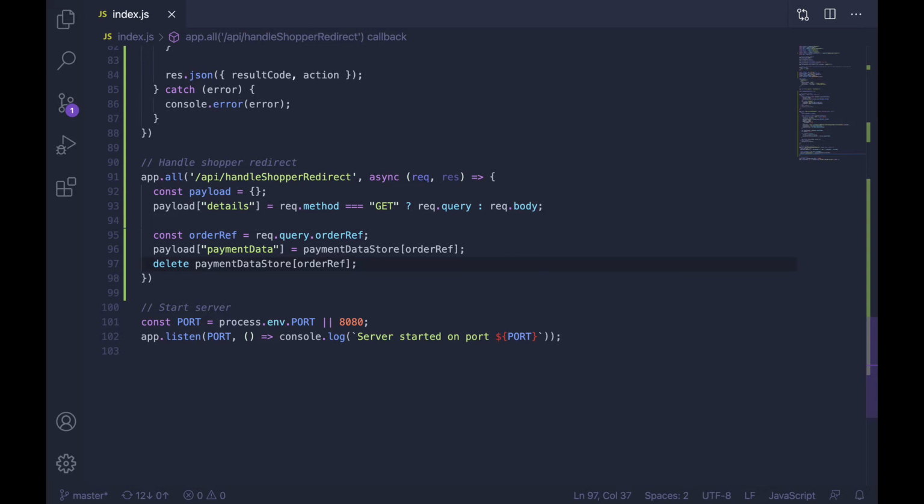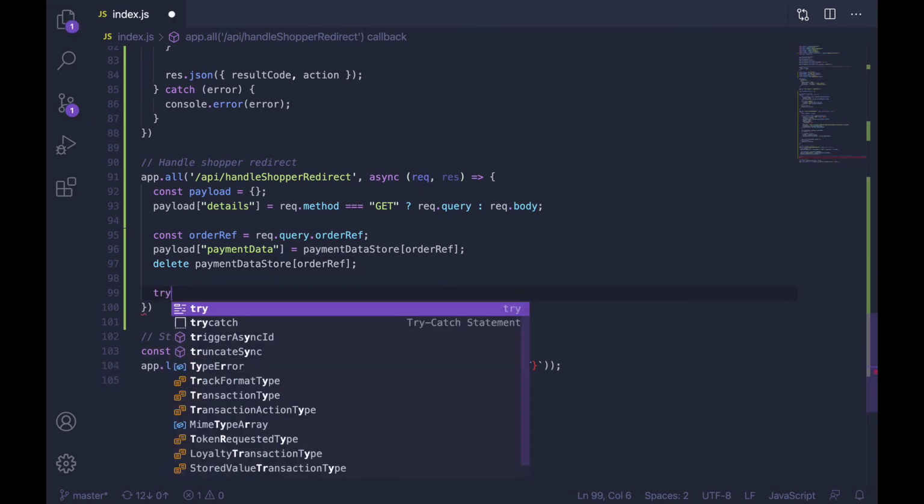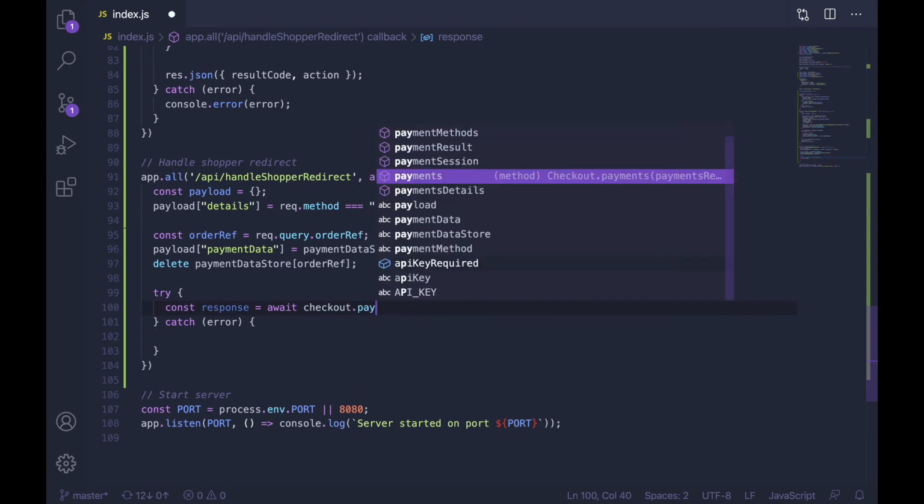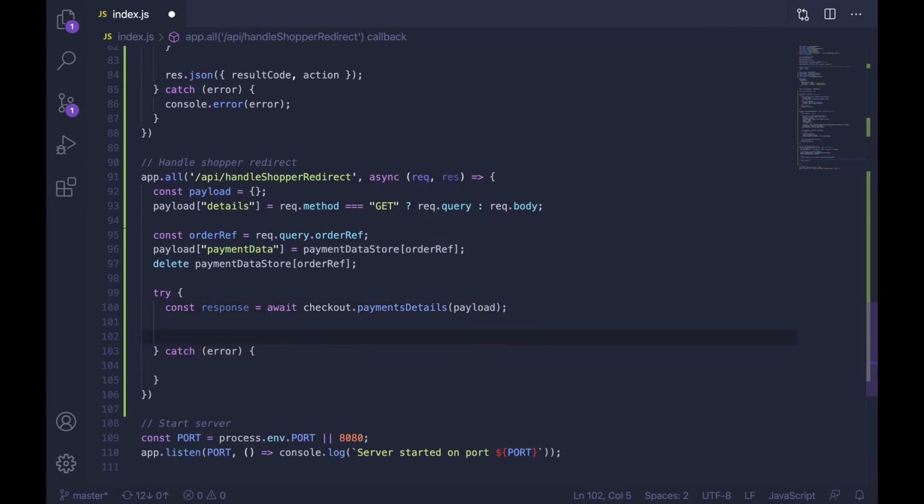What we did here was grab the order reference from our query params, retrieve the data from our store, and then we deleted it after using it. Now that we have the payload built, let's make the call to payment details. When we get the response back, we're going to conditionally handle different result codes for the shopper. In other words, let's switch on the result code in the response and render different payment outcome pages for the shopper.